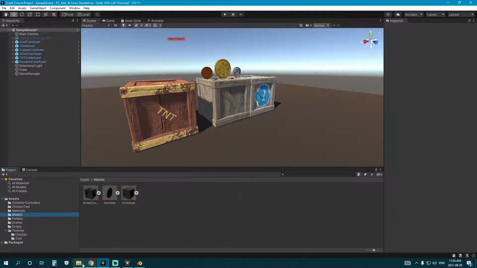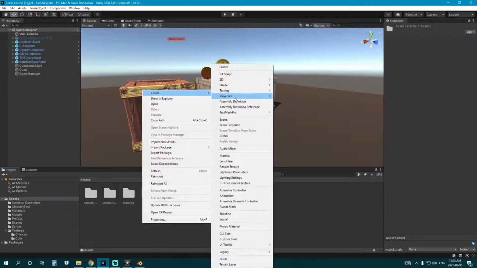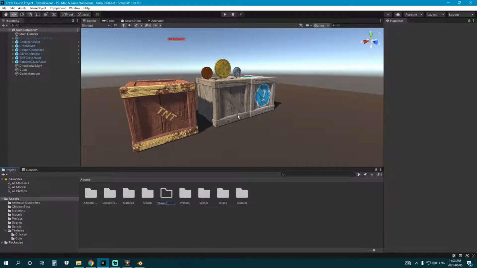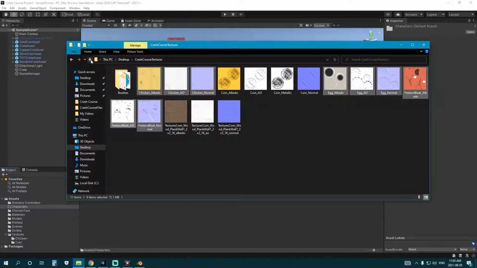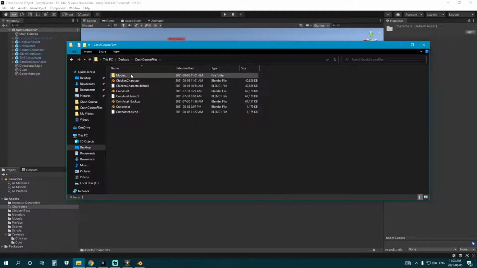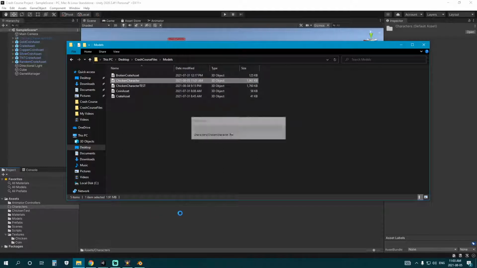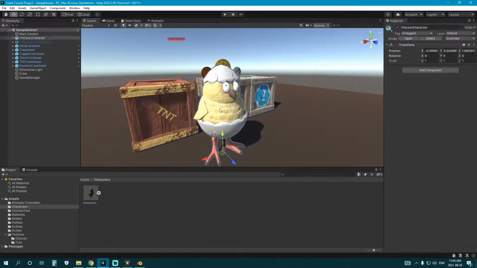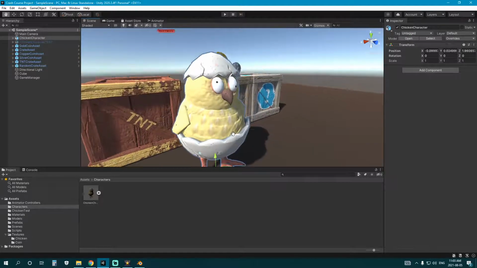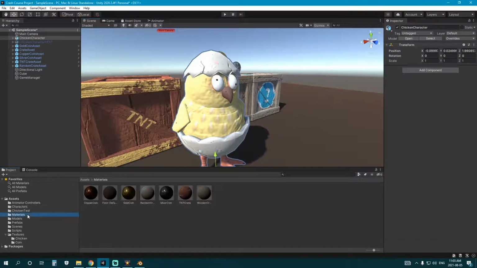Let's go into our models. You can actually come up here and create a new folder. Call this characters if you want. Bring it into your models too. It's no problem. I'm going to go back. Crash course files, models, and chicken character. Let's bring that guy in. Okay, so it's going to recognize the textures from where we brought him in already. Good. Okay, let's go to our materials.